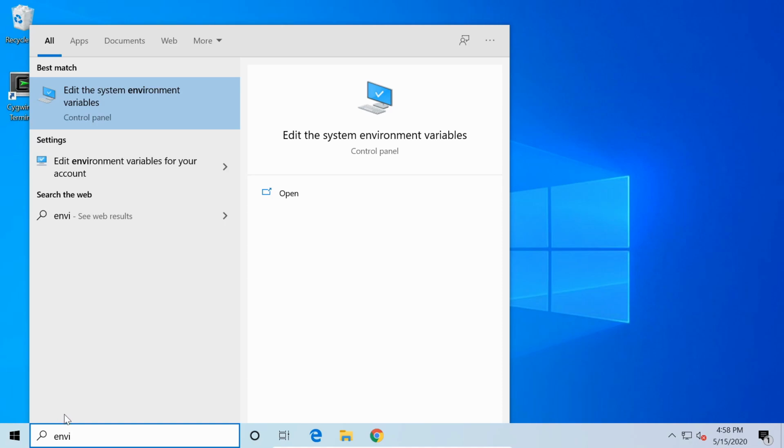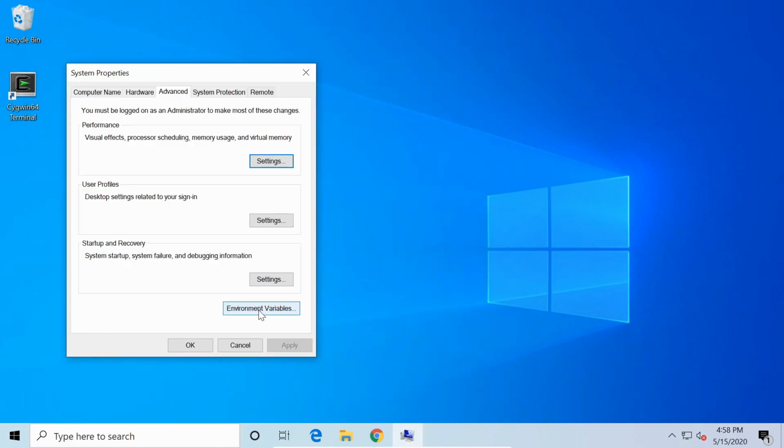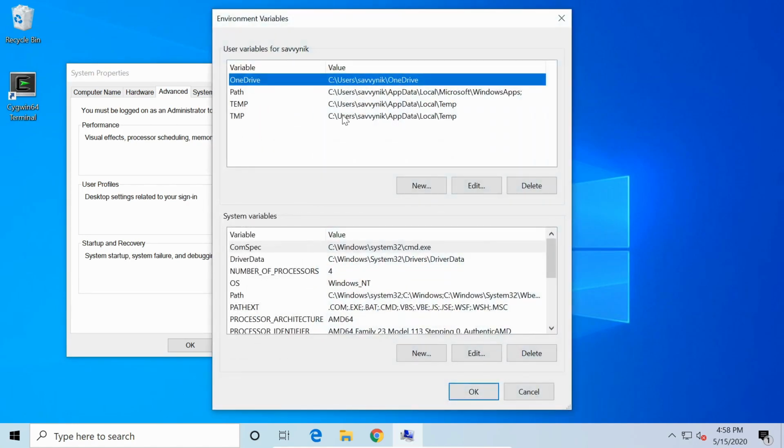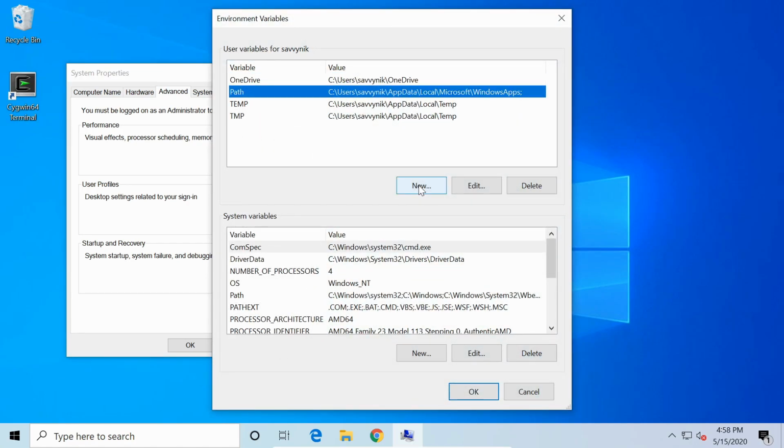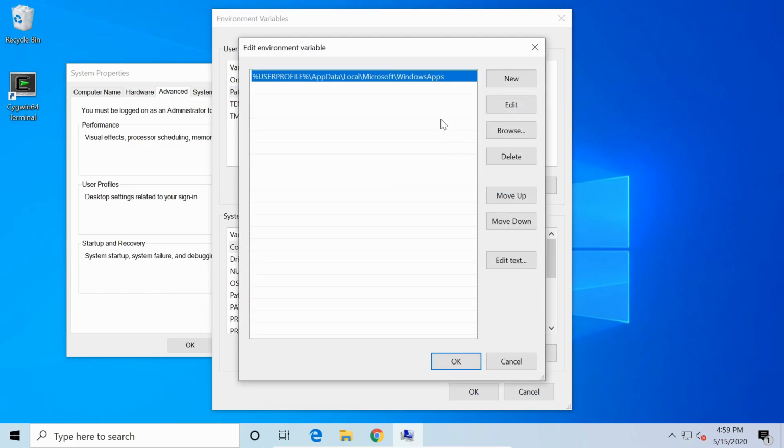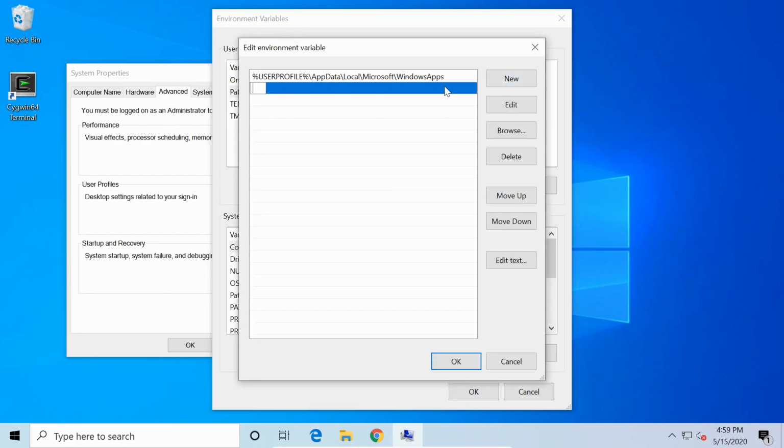If we just type in envi, you can see that I have edit the system environment path. And then let's go down to the environmental variables button. In here, let's go to path, and we'll add in a new path. So if we hit edit and then we hit new, we can add in another path, and that path will be to the Cygwin directory.